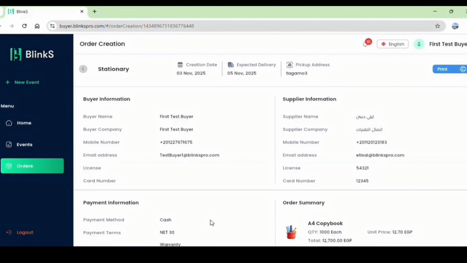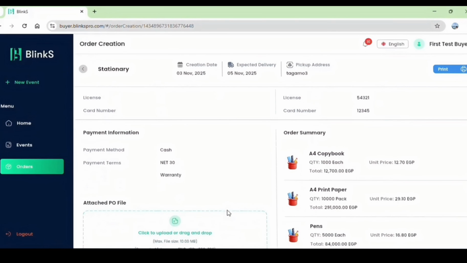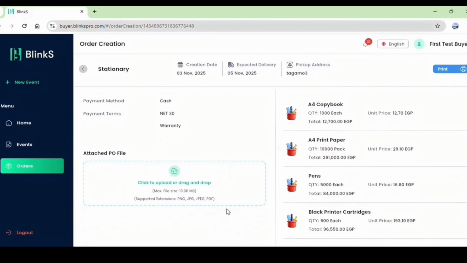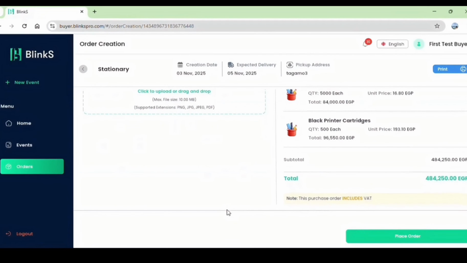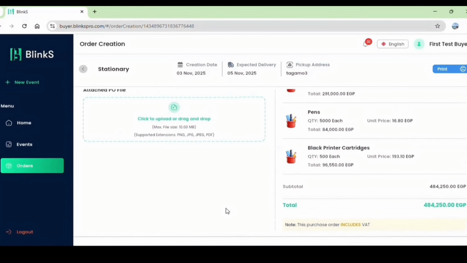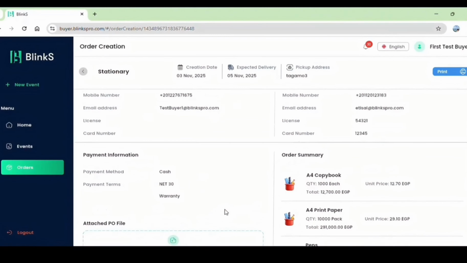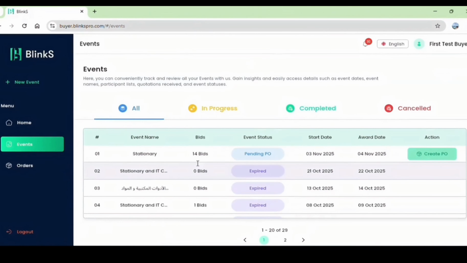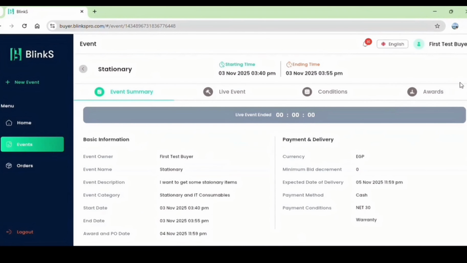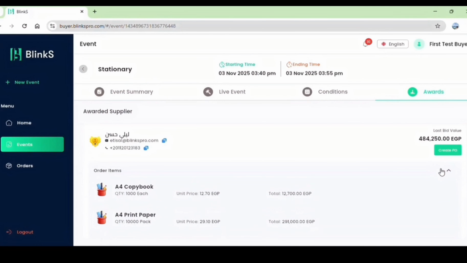Blinks converts the awarded bid into an order creation screen. Buyer details, supplier information, payment terms, order items, quantities, and final prices are brought together, reducing manual re-entry and helping the team move from sourcing to purchasing faster. The event list and award screen confirm the completed sourcing result, showing that the supplier has been awarded and the event has moved forward successfully.